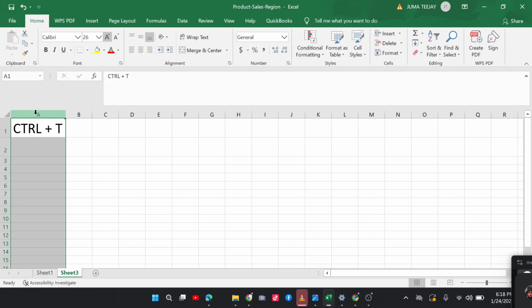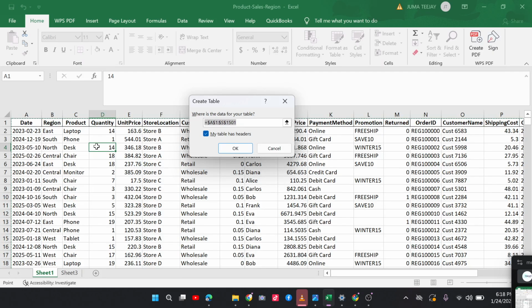So with that being said, you go and click on your data set. You can just choose one cell and then press Control T. It is going to highlight our entire sheet, and then it asks us where the data for your table is. If we click on OK, our data is now converted into a table.